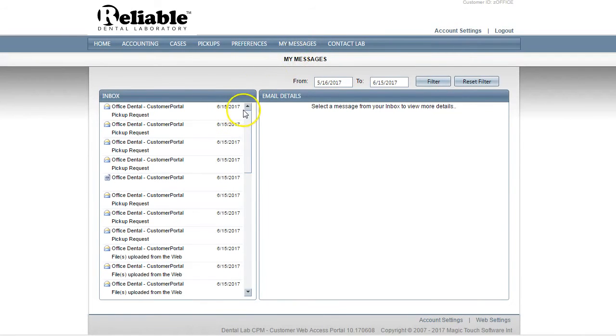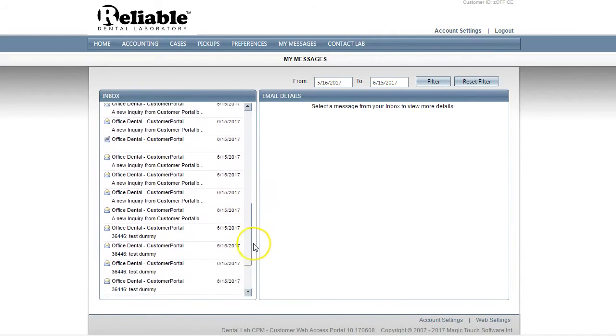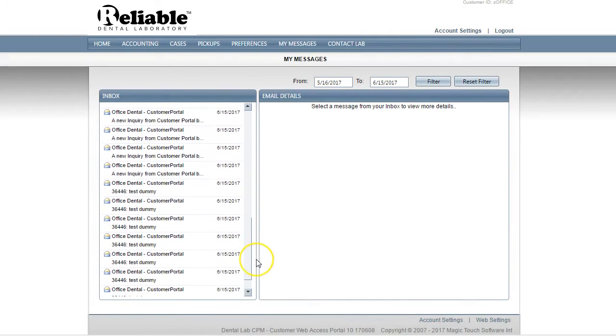With My Messages, it lets you know back and forth any information that may have happened. We did a pickup request on the 15th, so it's giving us all the information that the office has sent out a request for a pickup. It also let us know that there was a case that was submitted and that we added information for the test dummy.